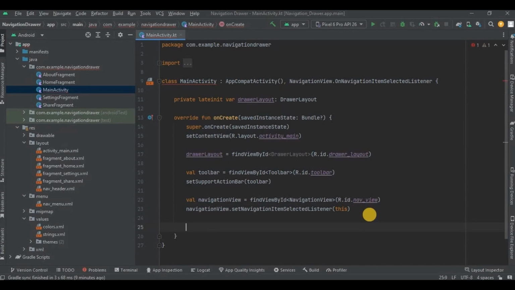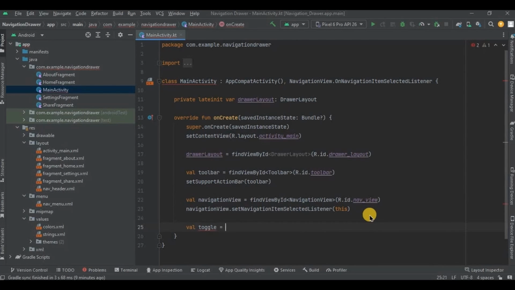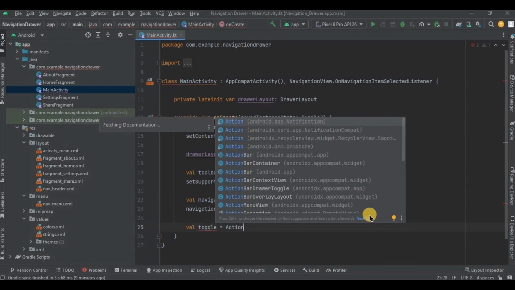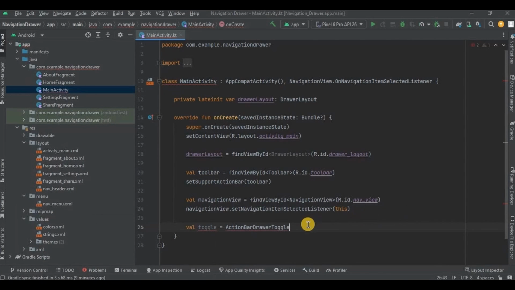Then step number 4, here we will create a toggle. So the action bar drawer toggle class is responsible for handling the interaction between the navigation drawer and the app's action bar. That is basically a toolbar. So let me quickly write it and then I'll explain you.